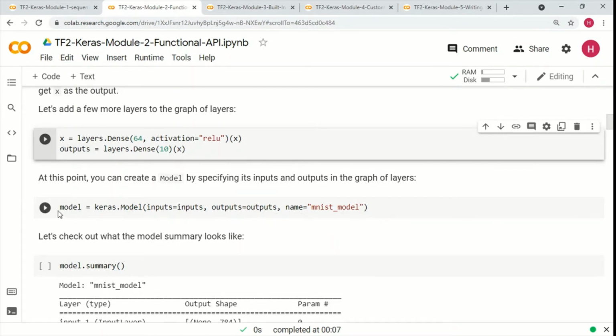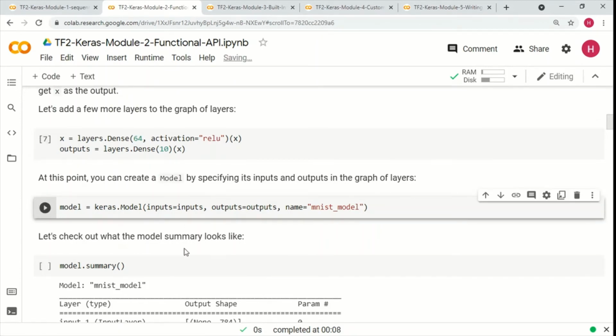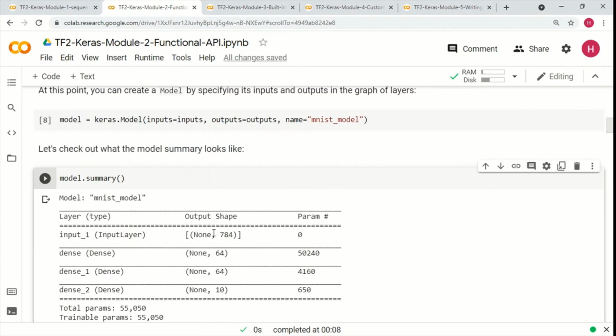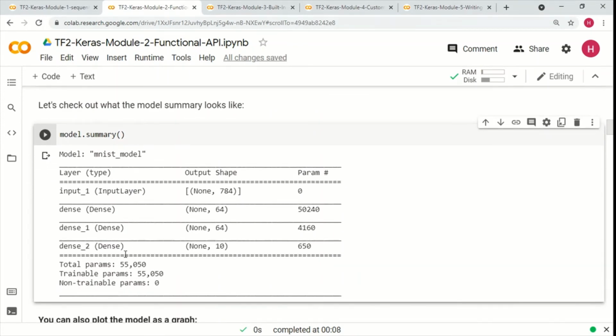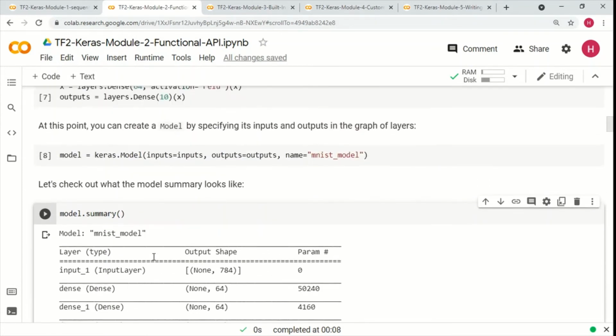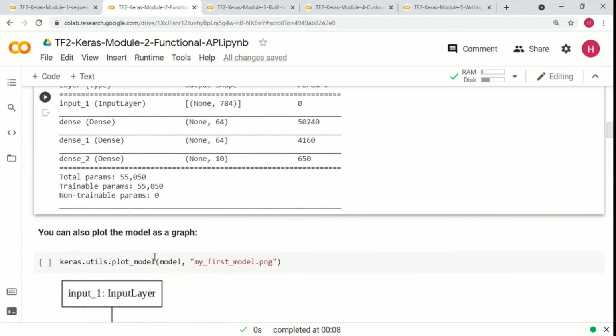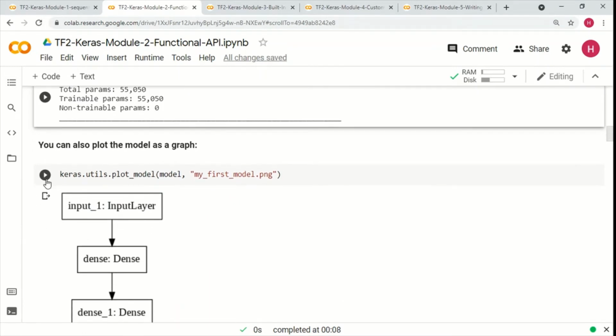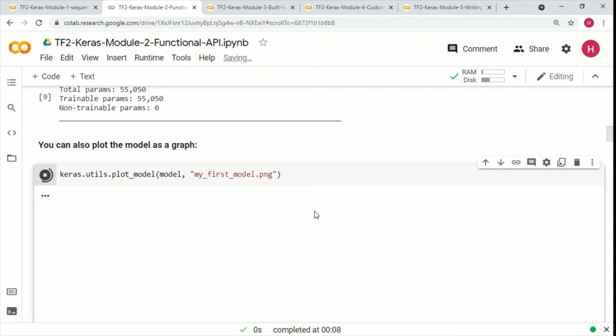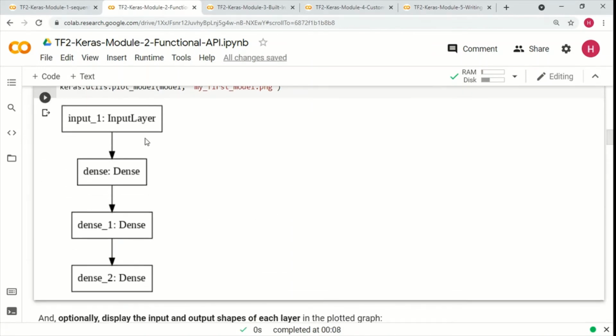So how do we create a model? Keras.Model, we declare our inputs and outputs and give it a name. Okay. So the model is created, and then we can check the model summary here. So we get all this 784, 64, 64, 10. Our model is created. So in this particular case, it just looks like a sequential model because we have created it that way, but then we can create non-linear models also, and we will see those just in a bit.